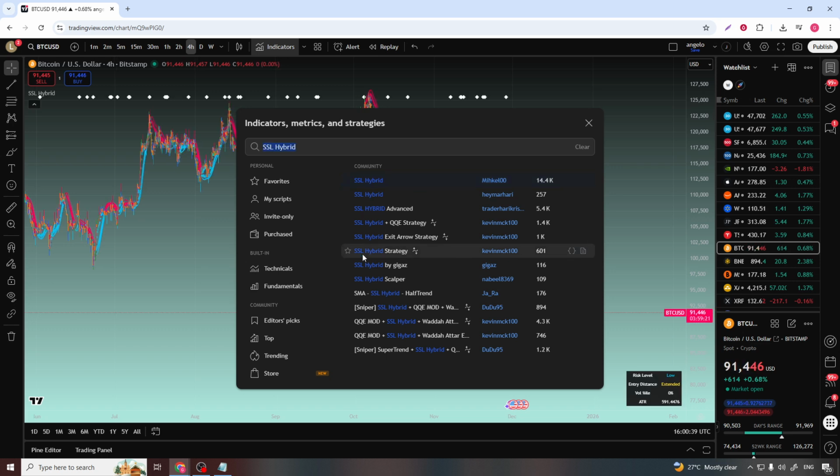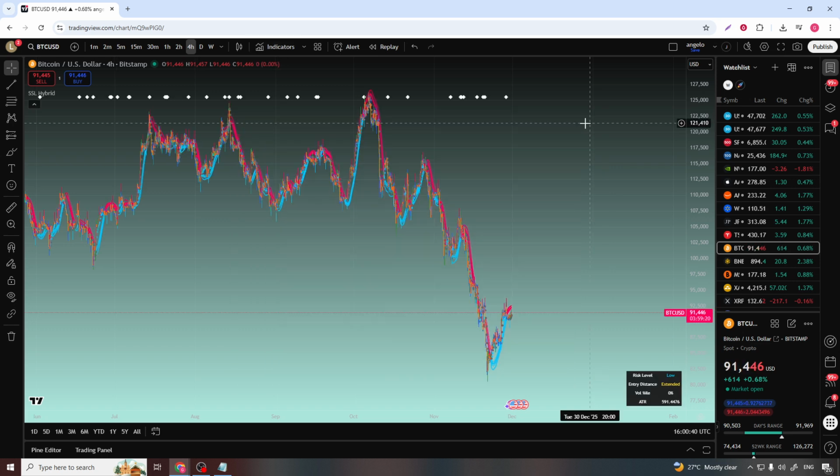As you type, TradingView will filter down the list of indicators to match what you're searching for. You should see one or more versions of SSL Hybrid appear, often created by members of the TradingView community. When you see SSL Hybrid in the results, select it to add it to your chart. After you click it, the indicator will load automatically and appear either on the main price chart or in a separate pane, depending on how it's designed.